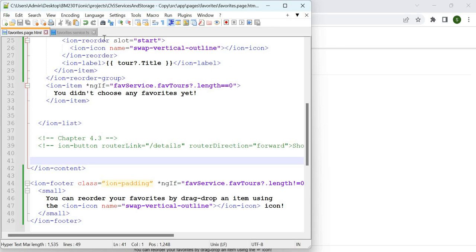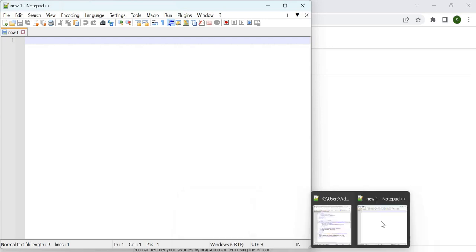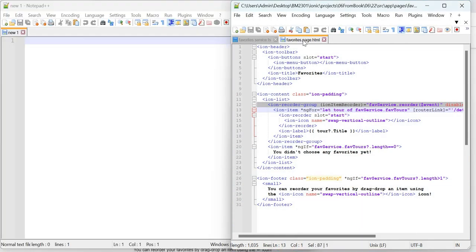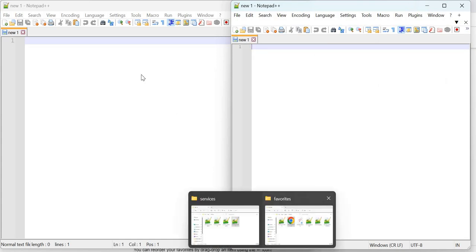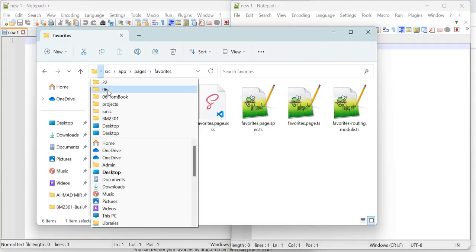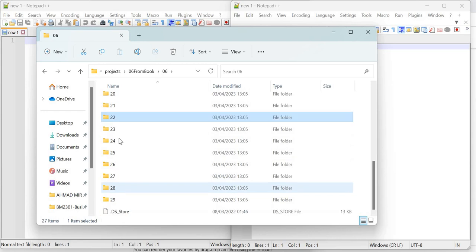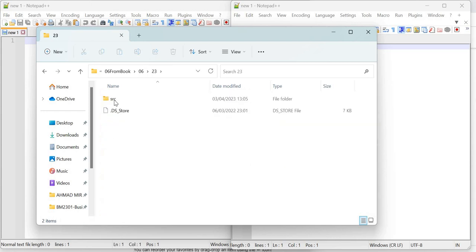Next one, we are going to do a search bar. Let's say we want to do some search in our data, right? So let's go and open these, close them right now. So we are going to work on code number 23. Okay, so this is 23.